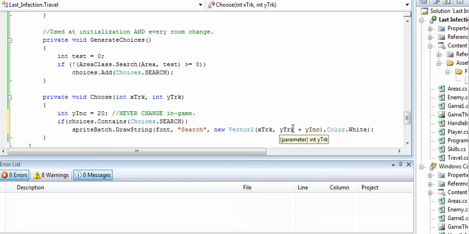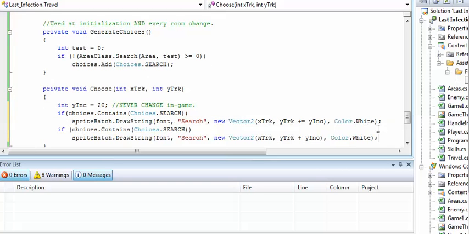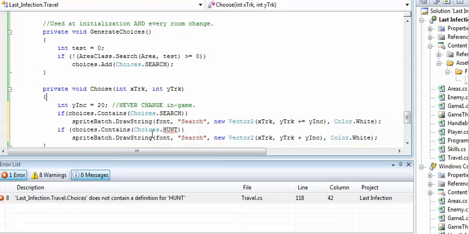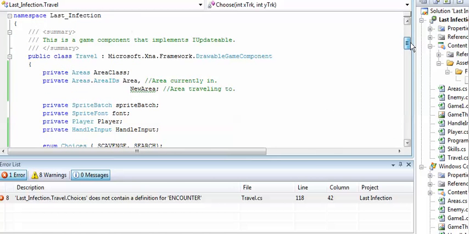And then I'm going to do the same thing for, I'm going to write hunt here. I know they don't know. And counter. I'll probably have that under hunt, but I'm not sure yet. Go up here real quick. Yeah, here we go.